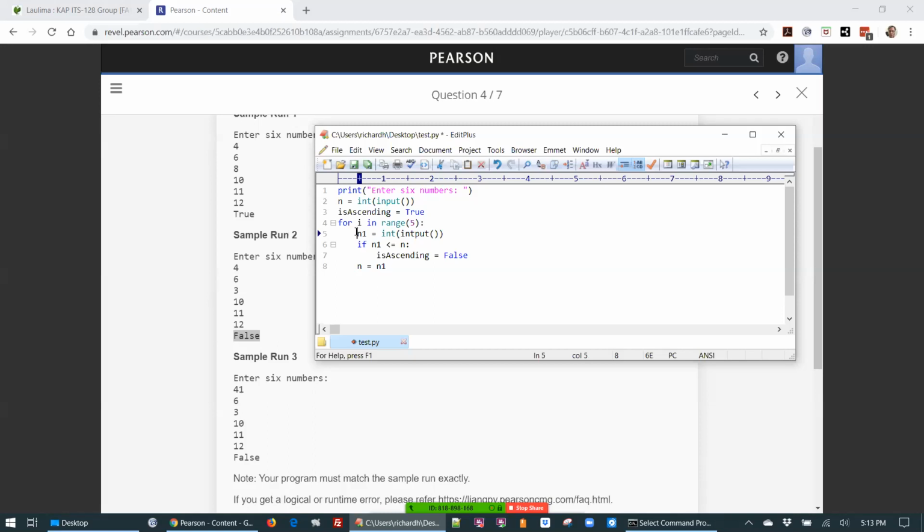So it's going to loop through this thing 5 times. Each time it's going to read N1. It's going to see if N1 is less than or equal to N, because if N1 is less than or equal to N, then we know it's not ascending. Because N1 always has to be greater than N for it to be ascending. If this is not true, if it's not true that N1 is less than or equal to N, then, you know what I mean.